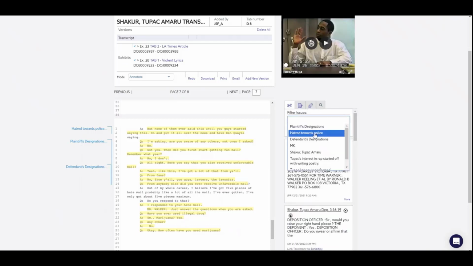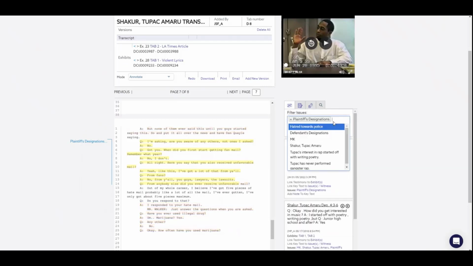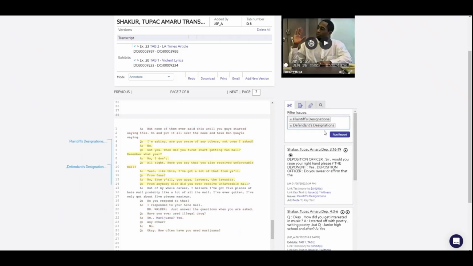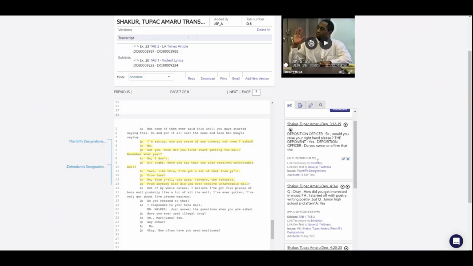Just like that key text section, I can filter down by my specific issue tags or commonly the designations, and I can run a report, get my full Q&A or just page and line number for those specific text sections.